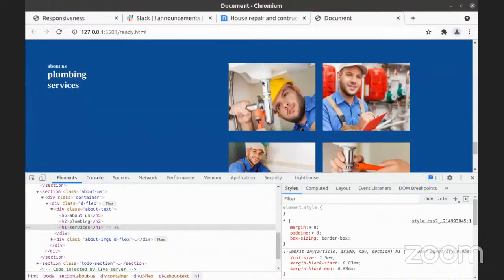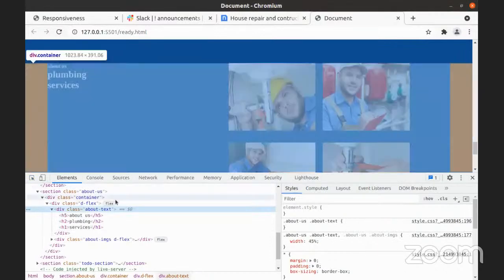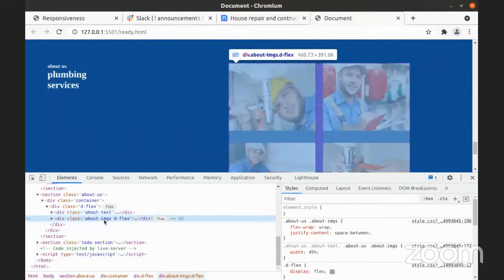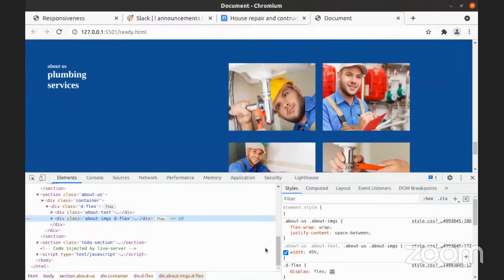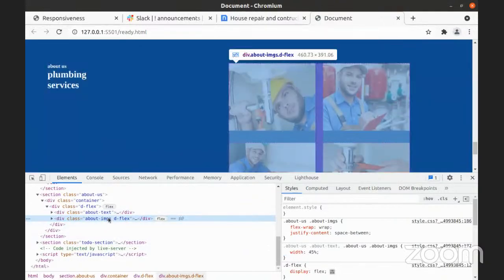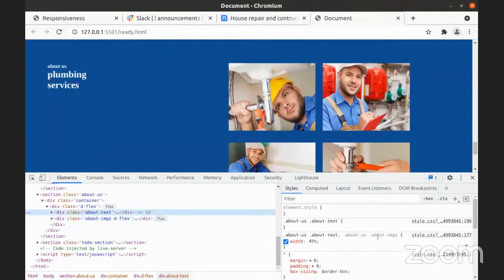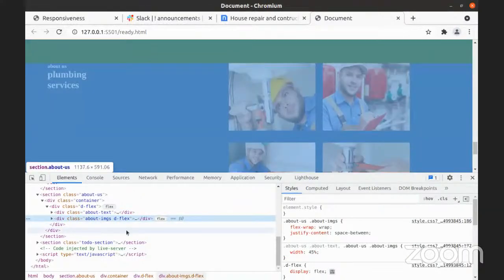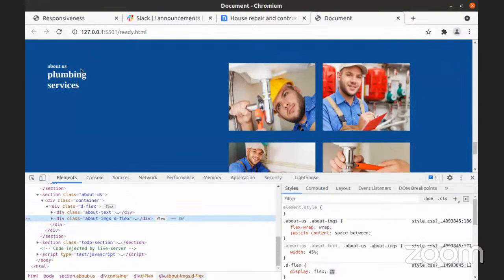So what happened is, for this section now, like I was explaining, I have this display of flex, and then I have this about text. About text is this section, and then about images. So both of them, this about text has a width of 45%. This other one too has a width of 45%. Now, getting here is the easy part.